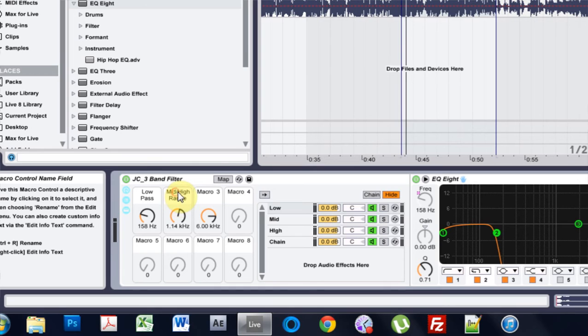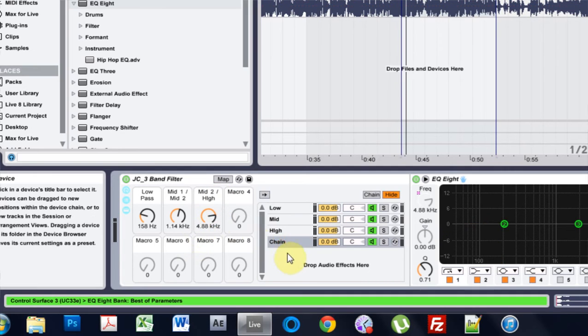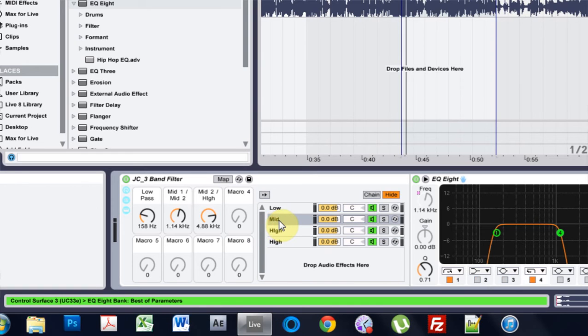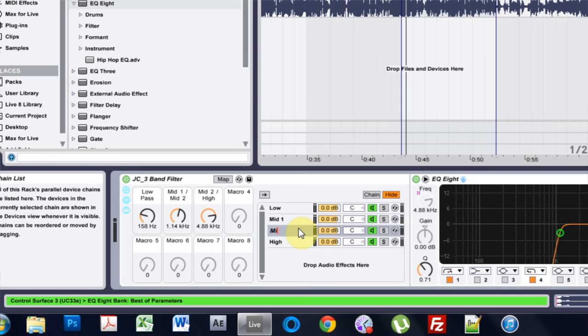rename this again, mid 1, and mid 2, and mid 2, high pass. Okay, so that's pretty sweet now. And if I could come in here and just rename this high again, rename this mid 1, rename this mid 2.